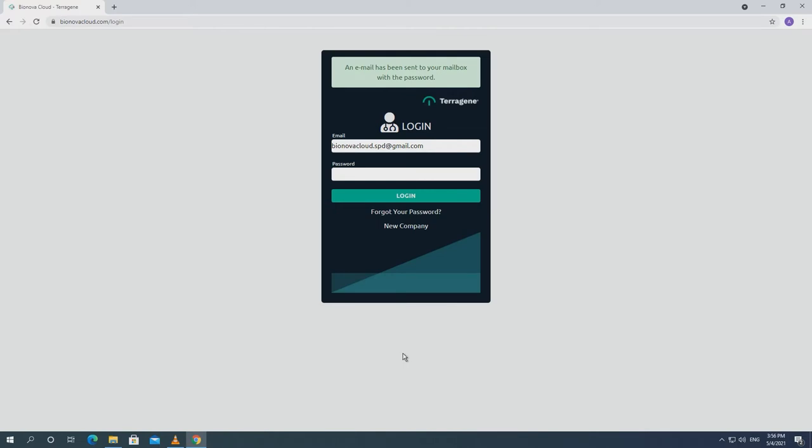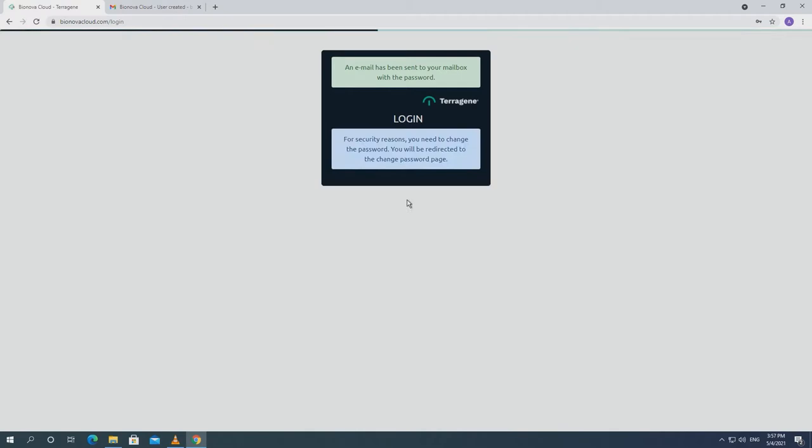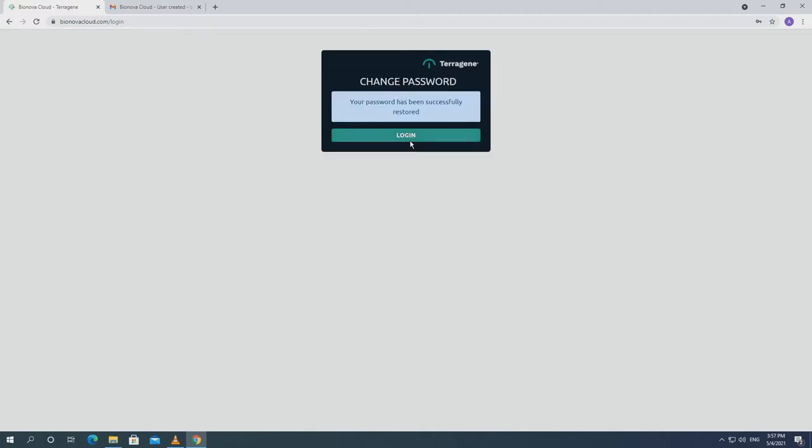The administrator will receive a validation email with a generic password to log in for the first time. For security reasons, you have to create a new password and then log in again.